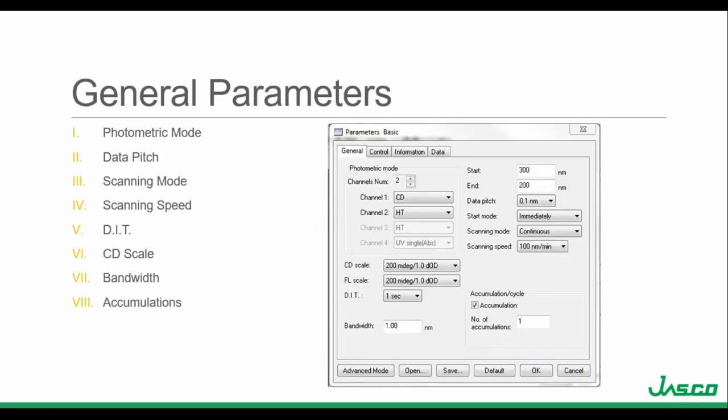Here I have shown the parameter dialog box for the spectrum measurement program. This is a basic measurement program which allows you to acquire CD data as a function of wavelength. This general tab displays the measurement parameter settings used to optimize the CD spectrum. So you have photometric mode, data pitch, scanning mode, scanning speed, DIT, CD scale, bandwidth, and accumulations.